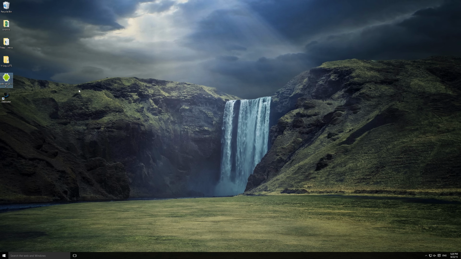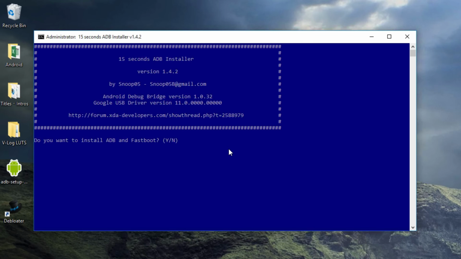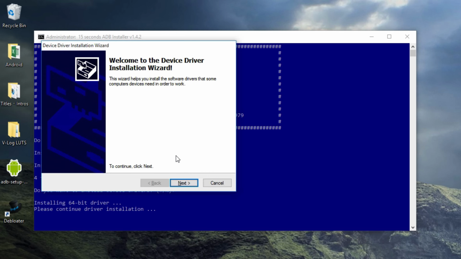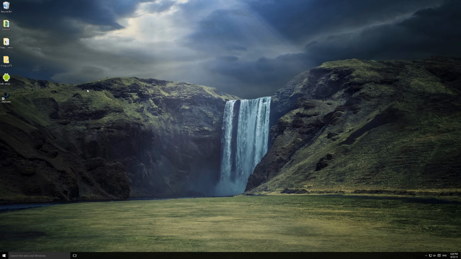And once you download that, you'll need to run the executable file. You'll need to select yes, and then once it pops open, you'll see, do you want to install ADB and Fastboot? Type Y for yes, then yes for installing it system-wide. You'll see that it says install system-wide complete, and then you'll also want to install the drivers as well. You'll see that this window pops up. You select next, then finish, and then you're all done. That's all there is to it. Let's get down to debloating.